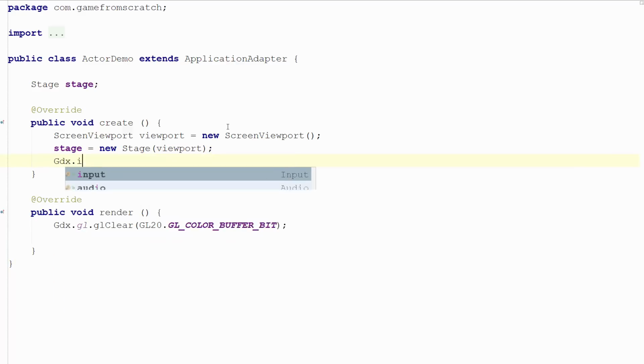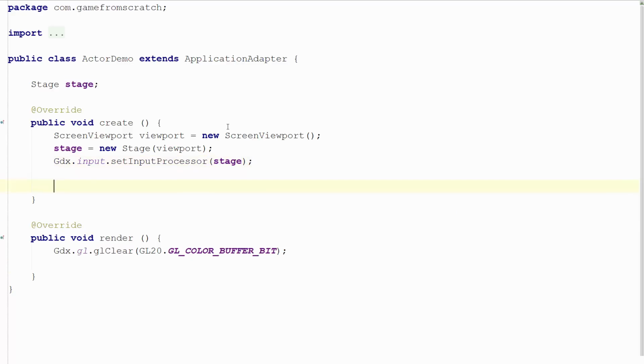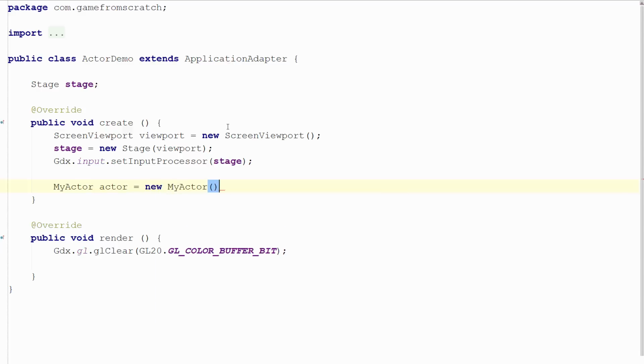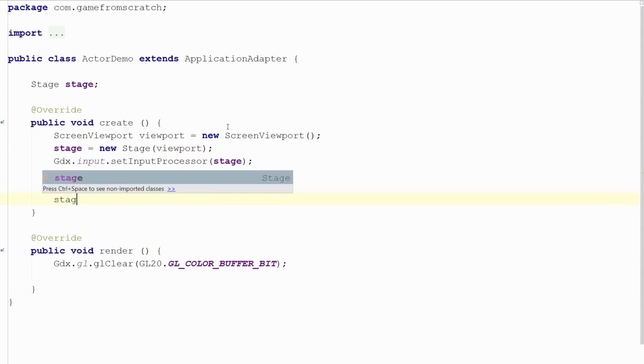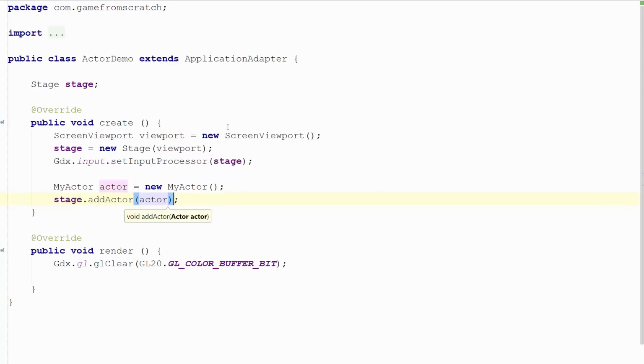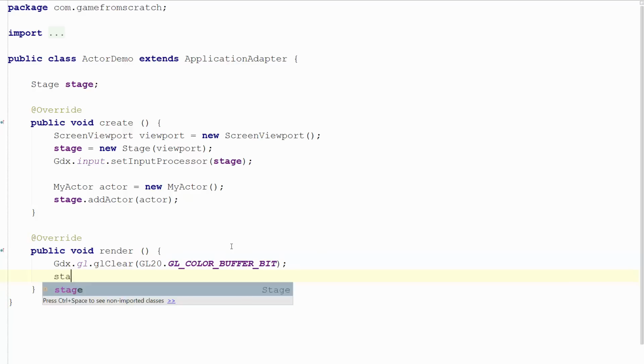Wire the input handling so that it is being passed to our stage, which once again is an input processor, like so. Instantiate our actor. And finally down here in our render, we are going to add stage.draw, which will cause the stage to be drawn. This we all saw in the introduction. This is how you do a basic stage, add an actor to it, and all of this is very familiar.